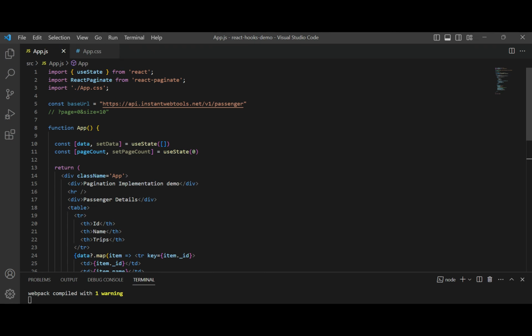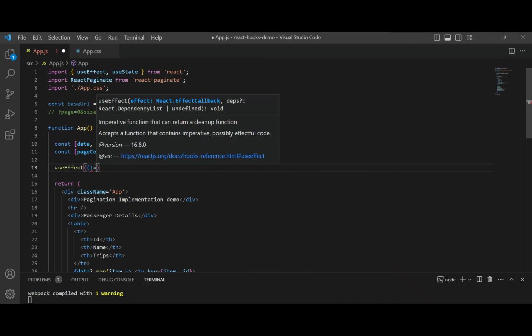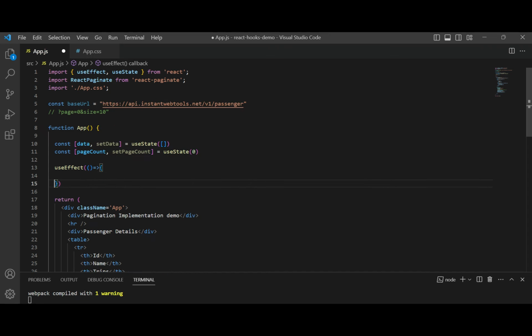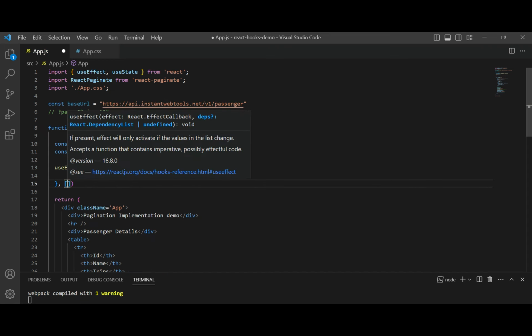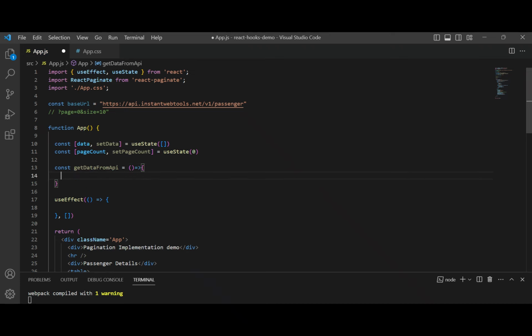So let's deep dive into the code. At first there is no data, and when we need data, to make a side effect or an API call to get the data, the first thing is componentDidMount, which we can achieve with useEffect, as we are using a functional component. In useEffect we will use a single function. We will create a function to get data, a constant getDataFromAPI, or any name you like.